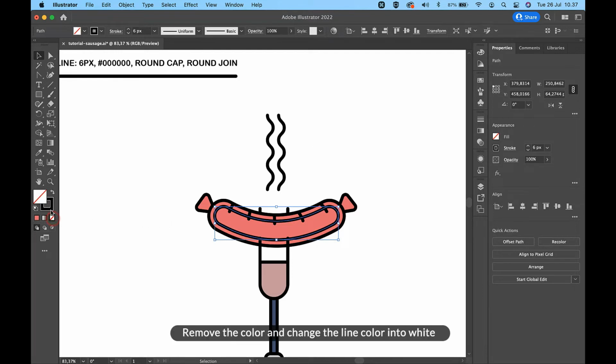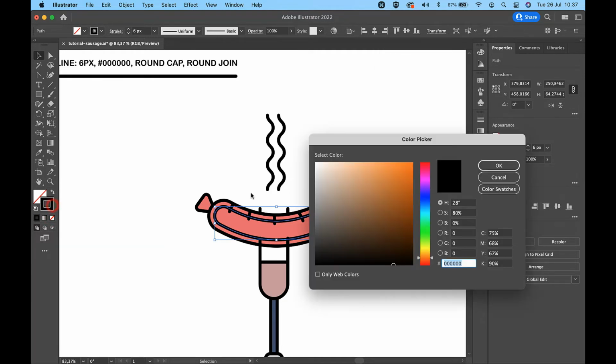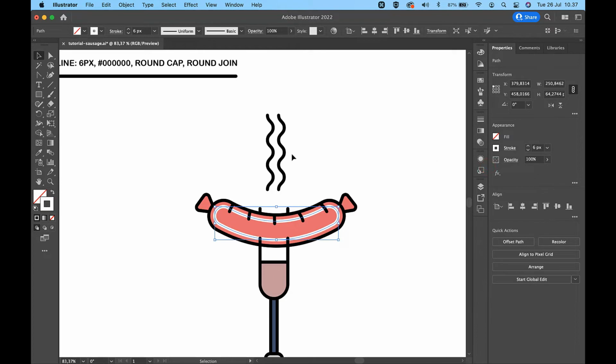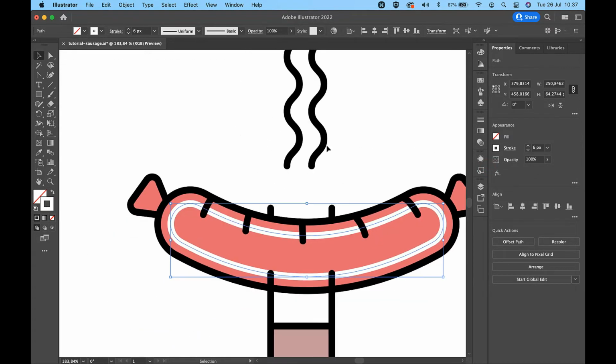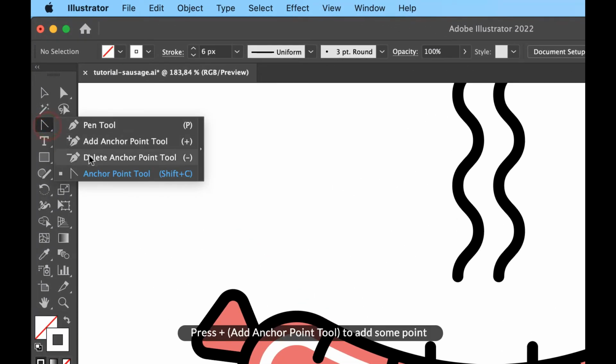Remove the color and change the line color into white. Press plus, add anchor point tool, to add some point.